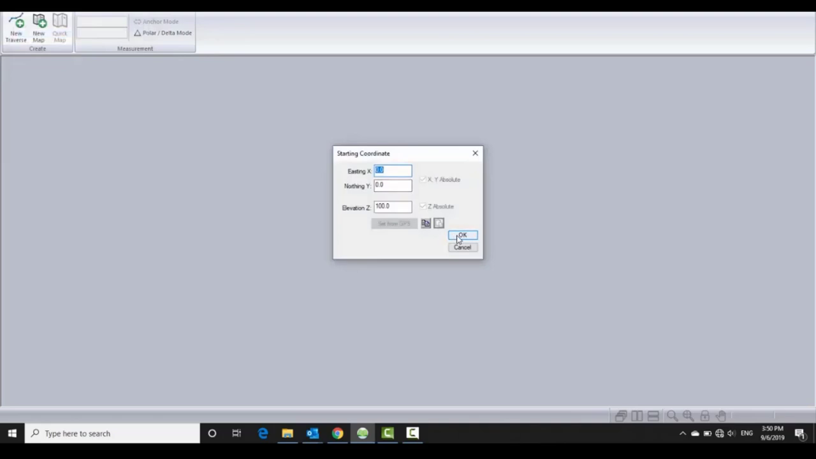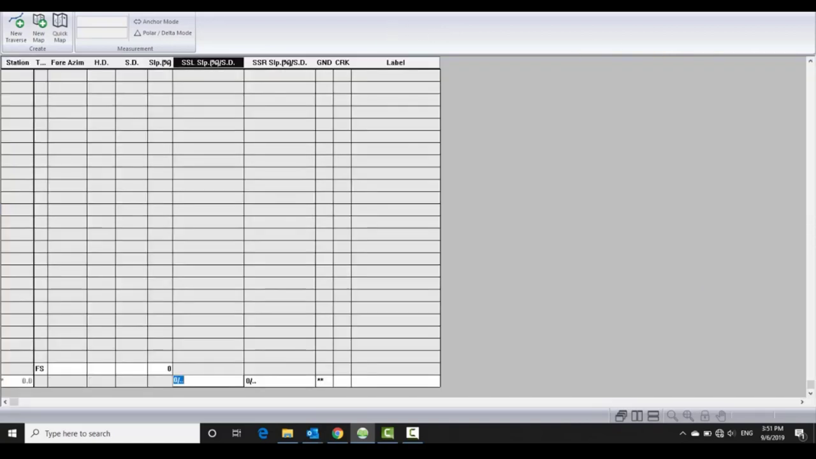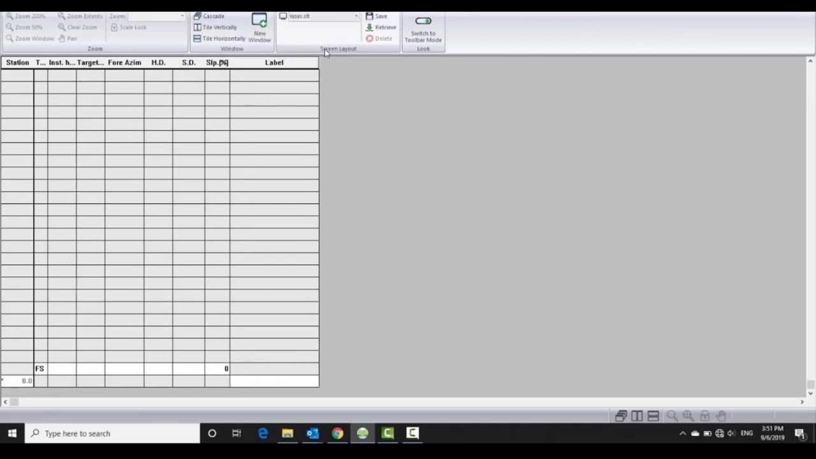The first thing we're going to do here, after we accept these defaults for just the initial coordinate position, is retrieve what we call a screen layout. Screen layouts customize the look of the software and the column arrangements. So we're going to grab one that we've pre-set up for the laser rangefinder. You can create your own screen layouts or you can customize the columns of the traverse document yourself.